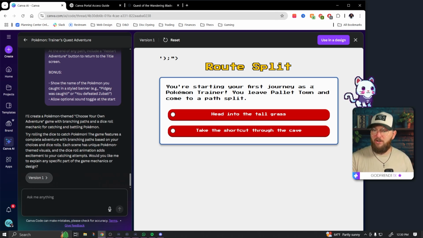You're starting your first journey as a Pokemon trainer. Oh man, you know what? I should have had a choose your starter Pokemon in there. If this was your game and you were making it for your stream, you could absolutely go back in here and add at the beginning an opportunity to choose your starting Pokemon and give it Pokemon, Bulbasaur, Squirtle, right?